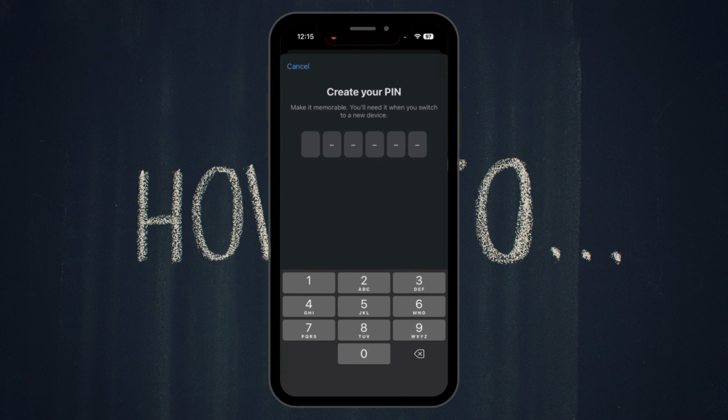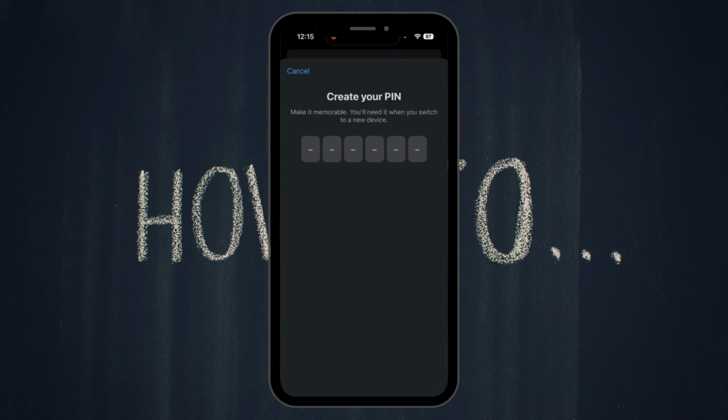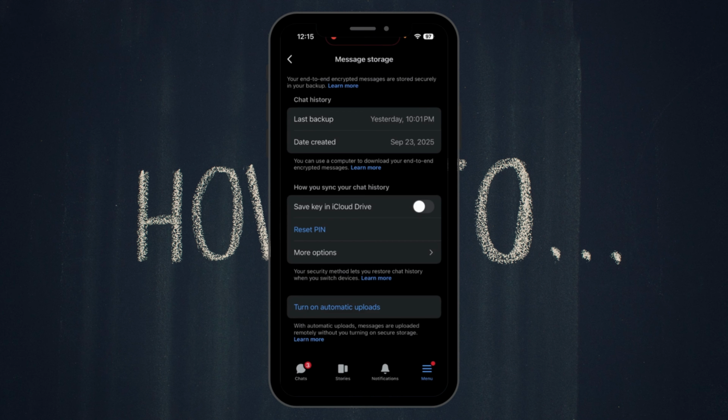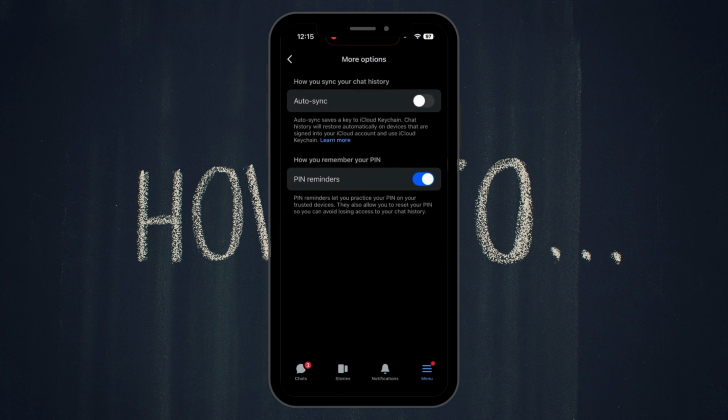So here, create your PIN. Confirm your PIN, and PIN has been created. And that's basically it. So that's how you can reset your PIN.